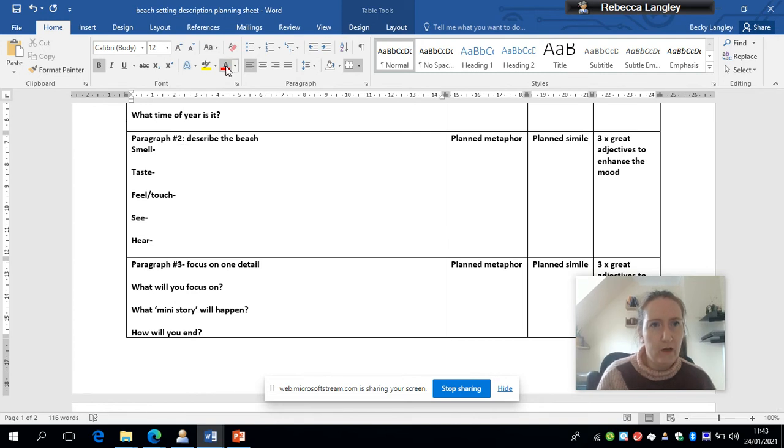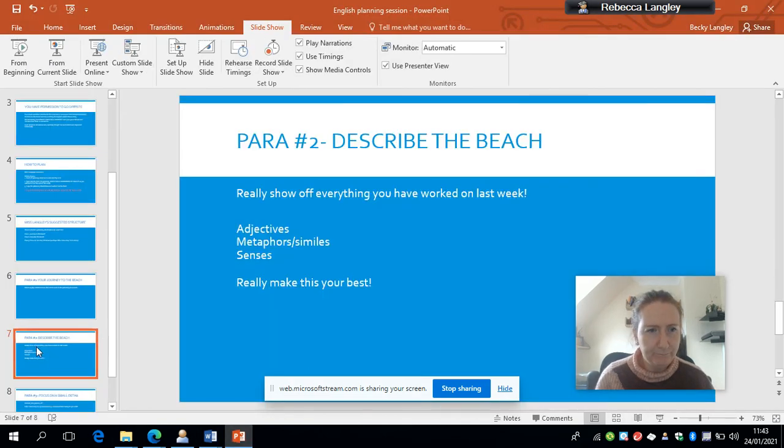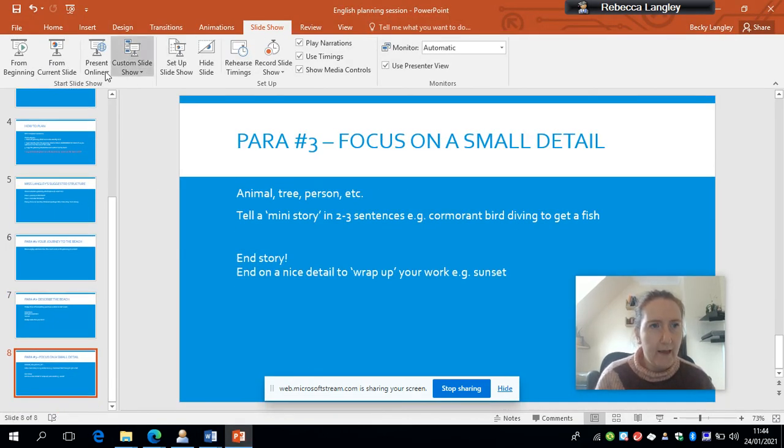So smell, I liked coconut oil in there. Taste, the vanilla swirling in the air. Like so. Just little chunks, not full sentences there. Again, remember your metaphor, your simile, and your adjectives over here.